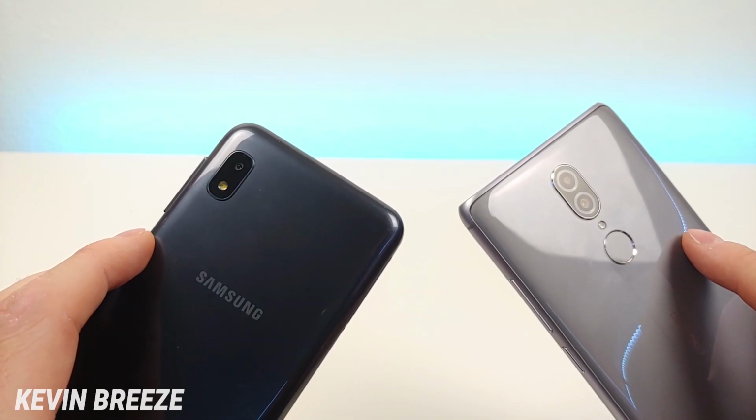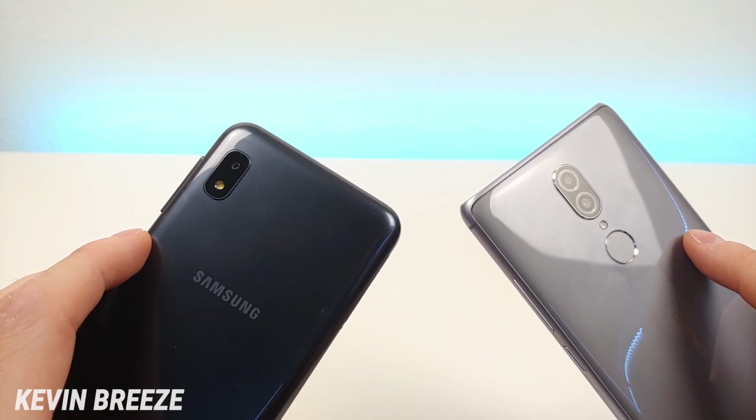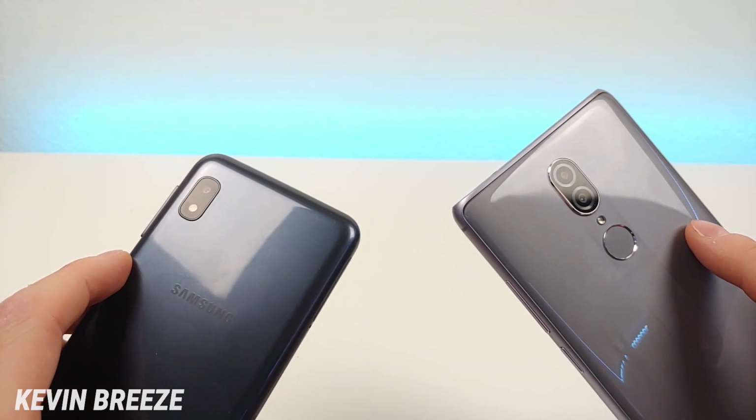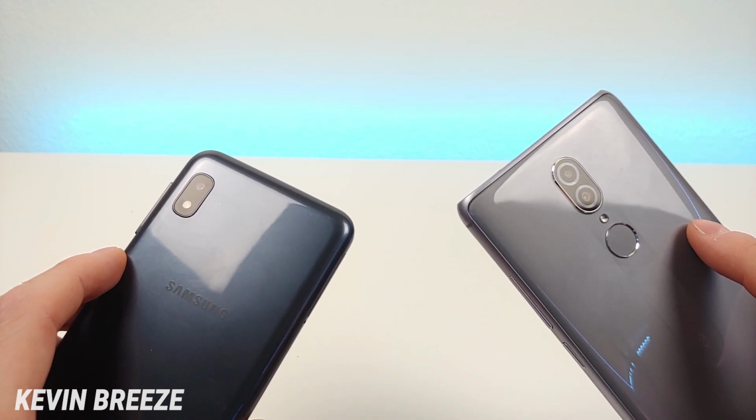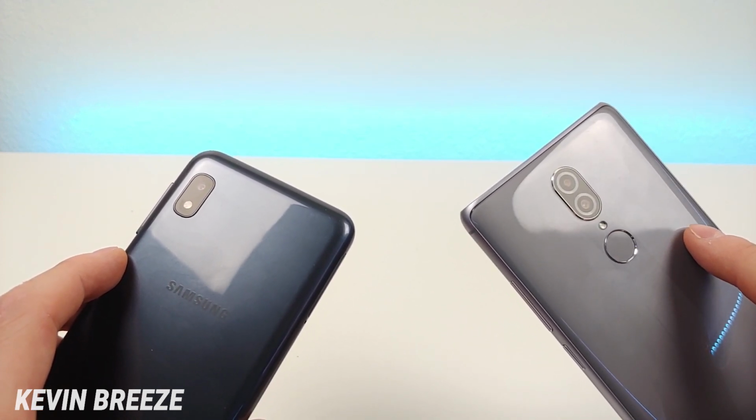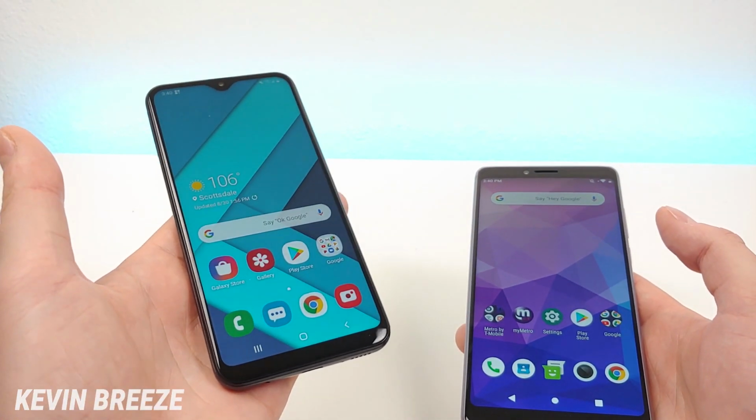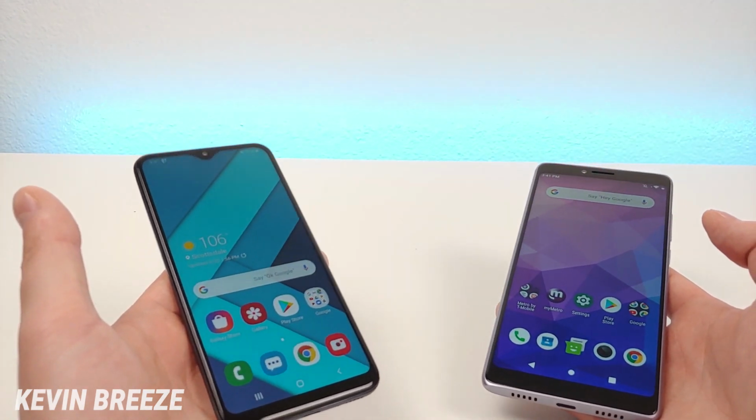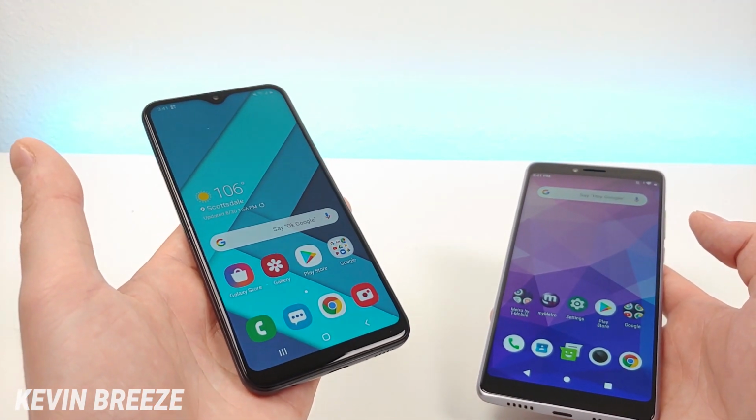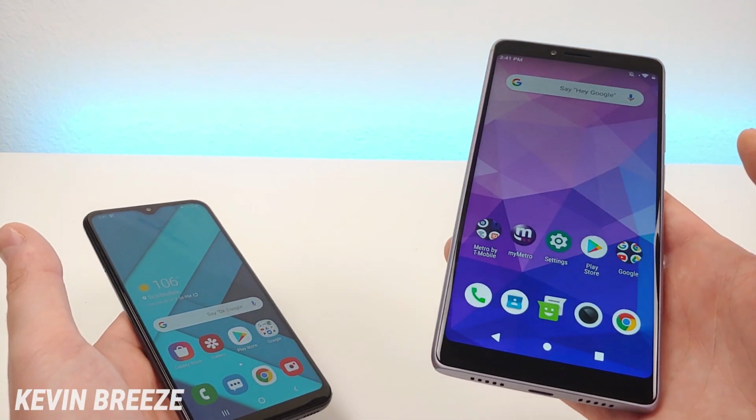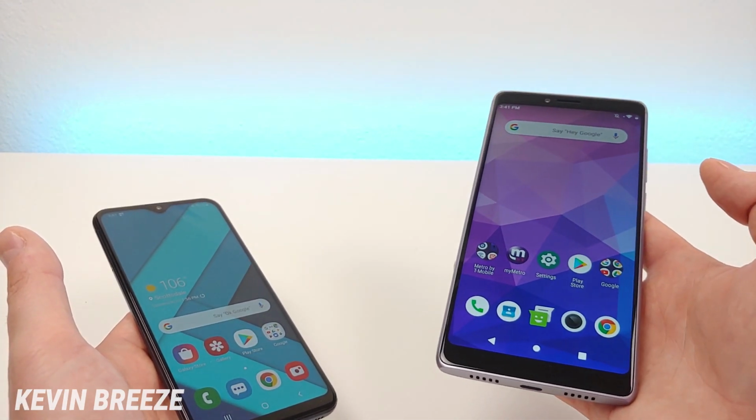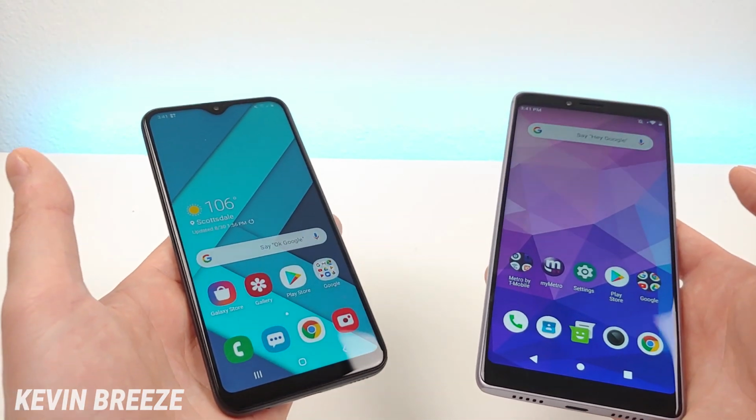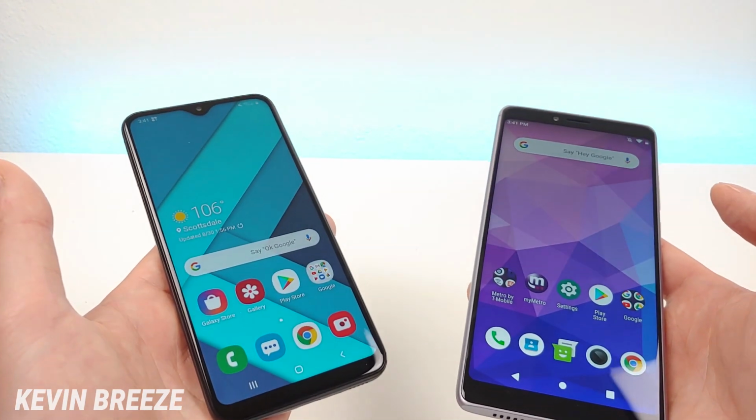Now on the backside of these two devices, on the Samsung Galaxy A10e, we have an 8 megapixel rear camera with just a single camera there. And with the Coolpad Legacy, we have a dual camera setup with a 16 megapixel main camera and a 5 megapixel depth sensing camera. The Samsung Galaxy A10e features 2 gigabytes of RAM, and we get 3 gigabytes of RAM with the Coolpad Legacy. We have the Samsung Exynos 7884 processor with the A10e, and the Coolpad Legacy has the Qualcomm Snapdragon 450 processor, which is the same processor that's found in the LG Stylo 5. Now video recording on both phones maxes out at 1080p at 30 frames per second.